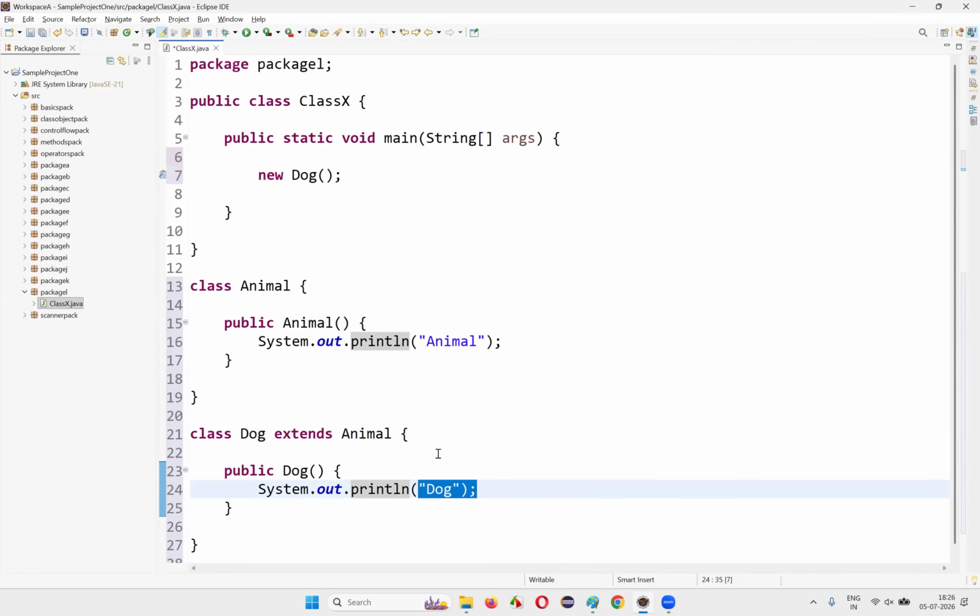So a lot of people think that when I give this kind of program and ask them what will be the output, a lot of people will simply say that dog is the output, but that's not the right answer. Animal and dog both will be printed.